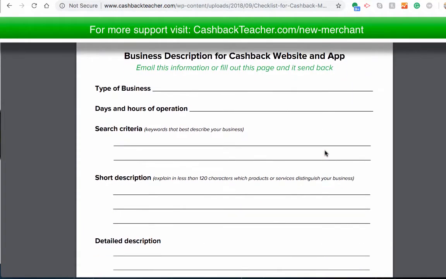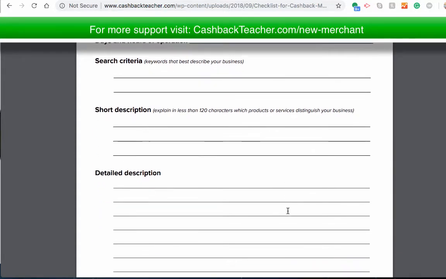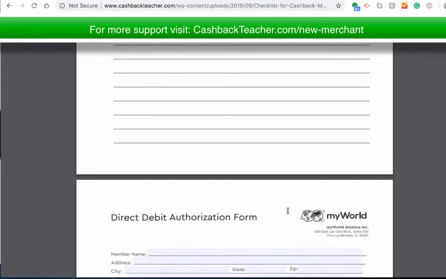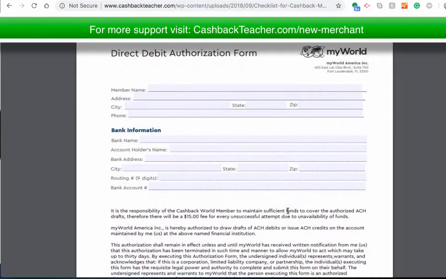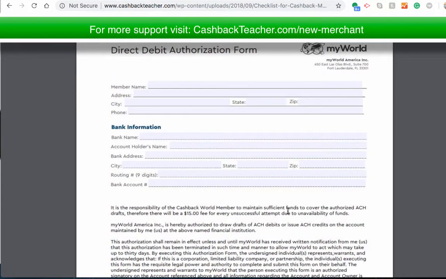Here's the business description. We'll get more to this later. Though this needs to get sent over. This is for your profile. And then we have this form, the direct deposit authorization form, also referred to as the ACH.